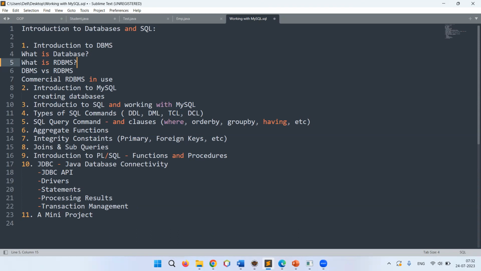And then we see how we can retrieve the data from the database. For that, we have the SQL query command. That is nothing but the select command. And while using select, we can use so many clauses such as where, order by, group by, having, like, and so many things which are part of SQL.